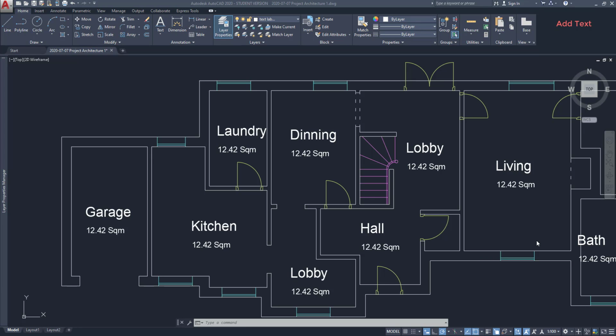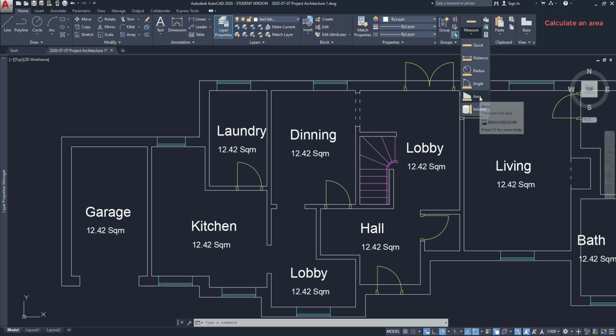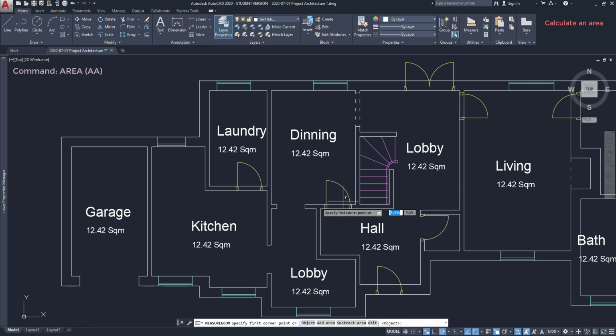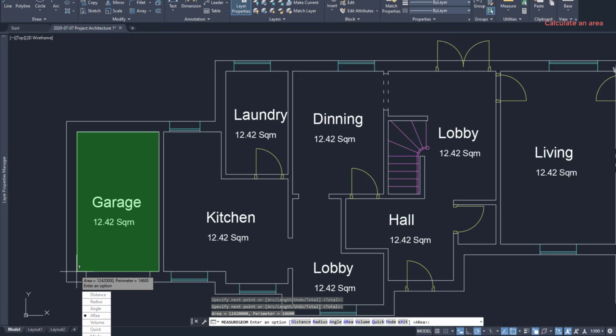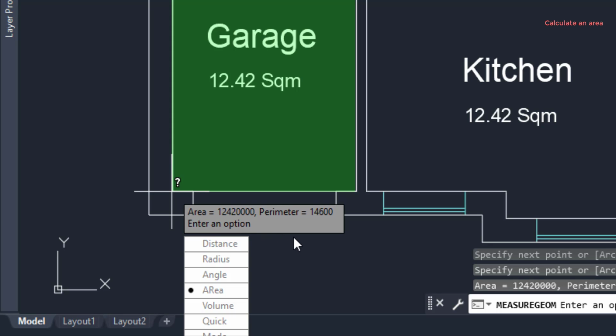Okay, I can copy all the areas from the PDF file, that's true, but I think it's better if you learn to calculate an area in AutoCAD. It's an easy process. On the Utilities panel, click on the arrow below Measure, then go here to Area. To calculate an area, I just draw a polygon. And once I define all the vertices, I press enter and the area shows up on the screen.